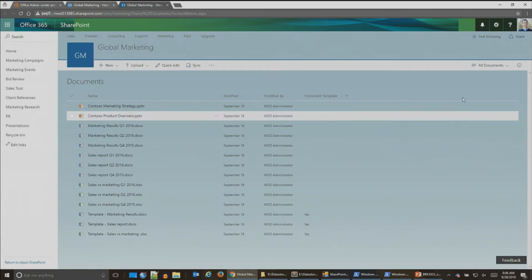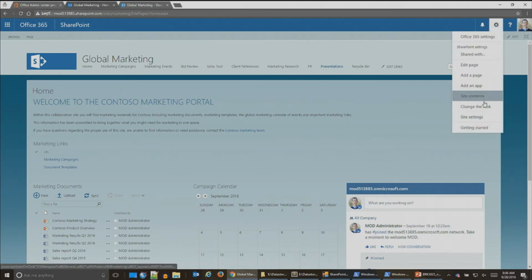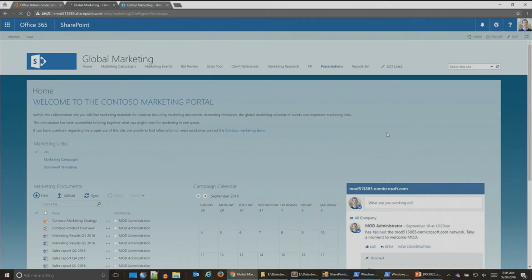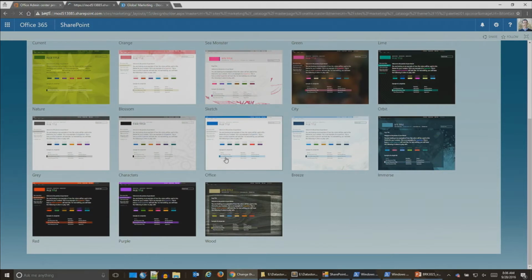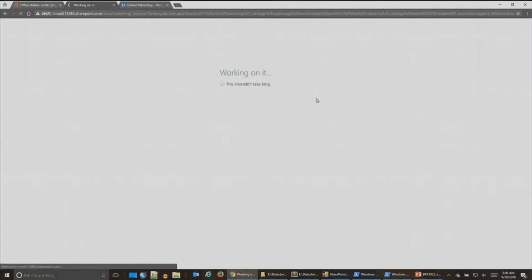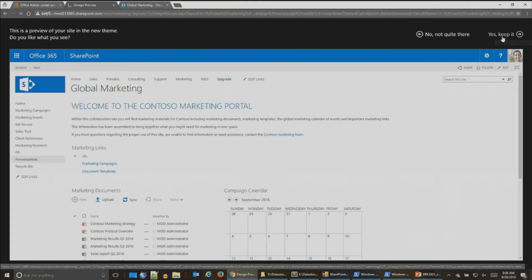So now I'm going to quickly unset this because we actually want to be able to use the same site in our next demos. So I'm going to go ahead and go to change the look. This is how you could also set a compose look in the browser. I'm going to hit compose look, or change the look. I'm going to go back down to our default. This is our Office compose look. I click on try it out, and I'm going to go ahead and just reset our compose look, reset our branding.